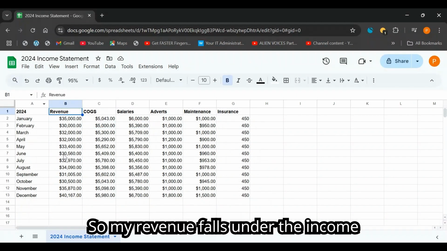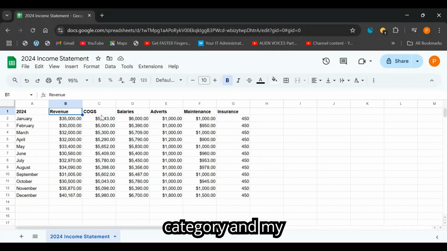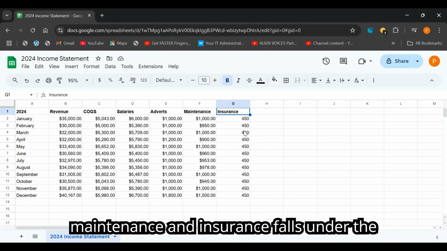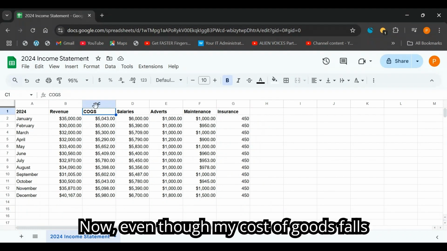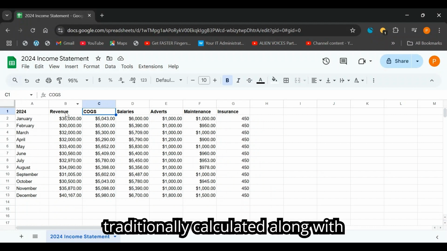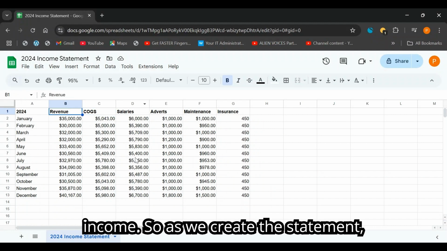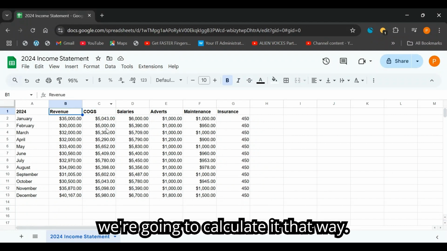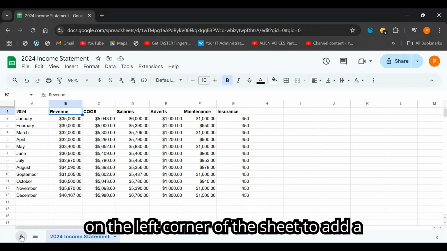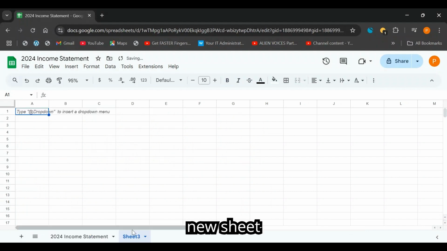So my revenue falls under the income category, and my cost of goods, salaries, adverts, maintenance, and insurance fall under the expenses category. Now, even though my cost of goods falls under the expenses category, it is traditionally calculated along with income. So as we create the statement, we're going to calculate it that way. So now just click on the plus icon on the left corner of the sheet to add a new sheet.